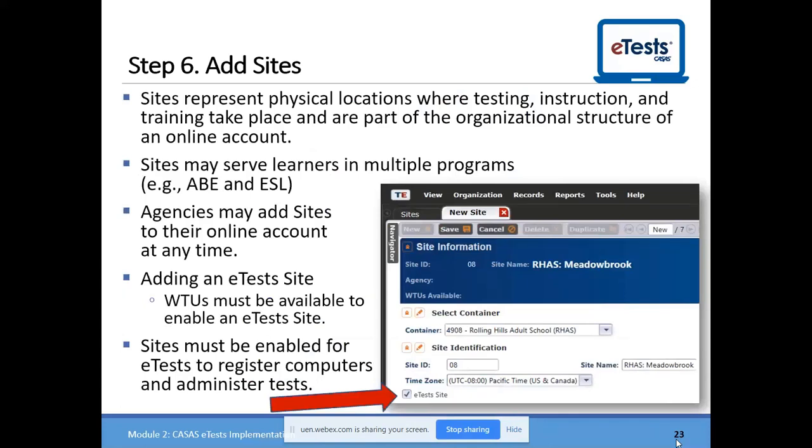So here is kind of a quick and dirty showing of how to add a new site. If you have a big program and several sites, that might be an easier way to manage the number of testers that you have. However, there are a lot of ways to filter that information on CASAS Pro. So if you have a smallish program, you may not want to have a lot of different sites, but you can experiment with that. And I'll show you where you can get a step-by-step guide to add sites rather than doing it here.